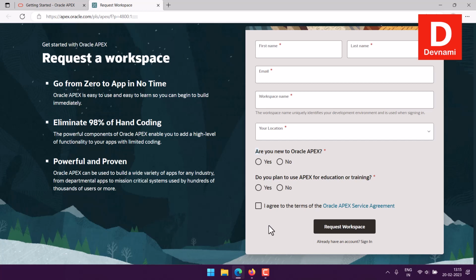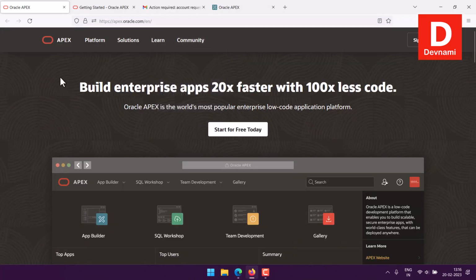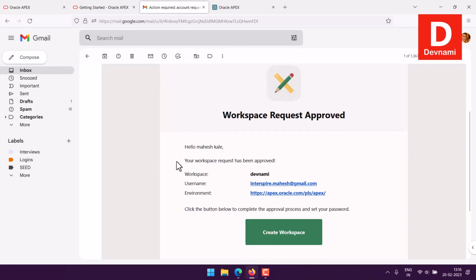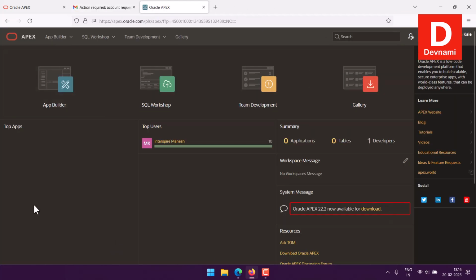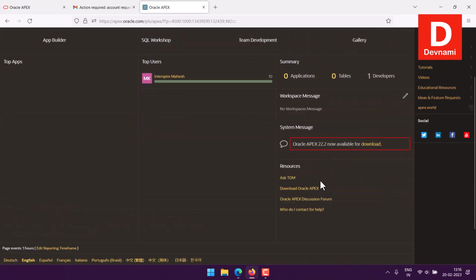Based on your choices and your data, it will go to a request queue, then it will get approved, right? So if you go to your email, you will get an email something like this: workspace request approved, right? And then you can click on create workspace, right, which should take you to your dashboard like this, right, where you can see you have application, tables, developers. Currently everything is 0, right?